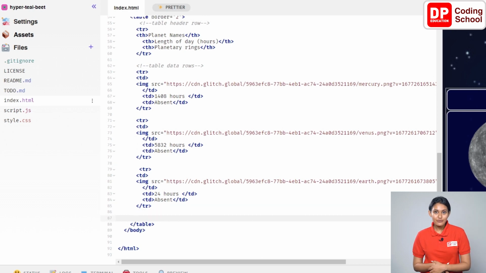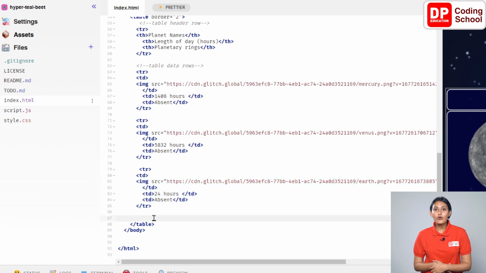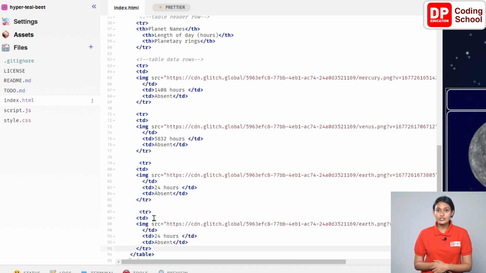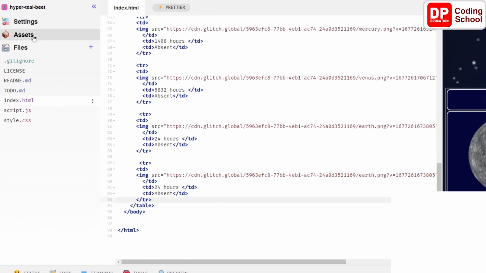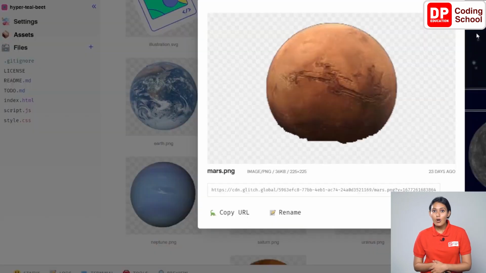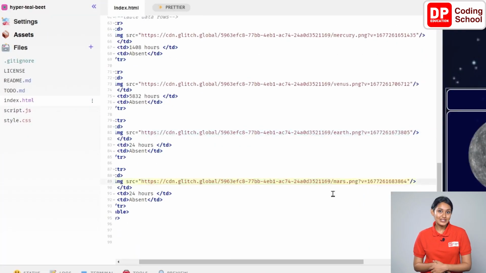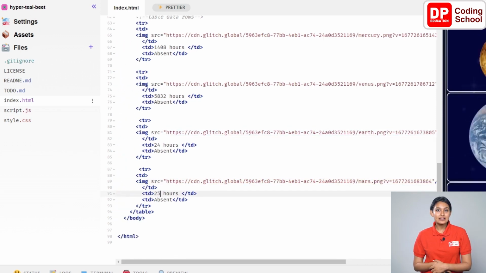Press the Enter key twice at the end of this TR close tag and move the cursor to the 87th line. As before, copy the code from the 79th row to the 85th row and press Ctrl+V and paste the code for the next row. Now you need to change the URL here. Click Assets again and Mars. Let's select the PNG image and give the copy URL. I am pasting this URL here in double quotation. Also, let's give the number of hours as 25 and absent in the 92nd line.